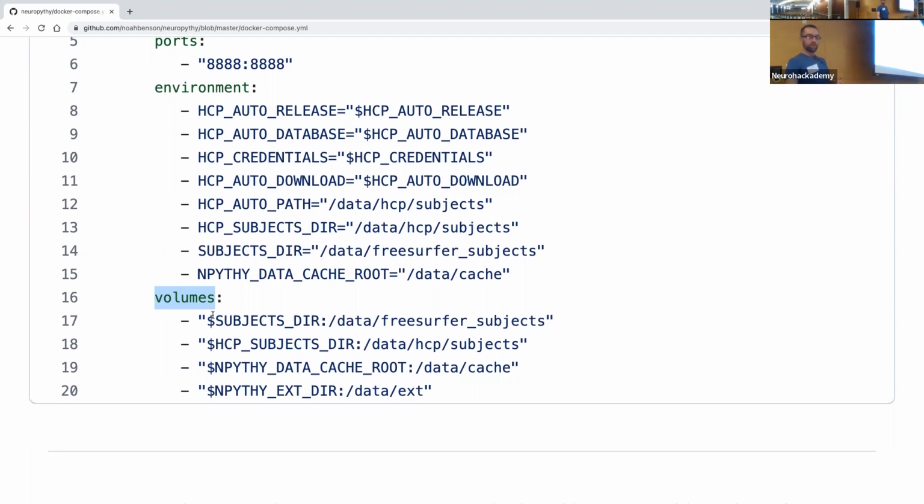And basically, the way this works is exactly the way it works on the command line, where you put the directory on your local computer, then a colon, and then the directory you want it to be mounted on inside the Docker. And as a good example here, I'm just curious, how many of you use FreeSurfer pretty regularly? Okay, so some of you.